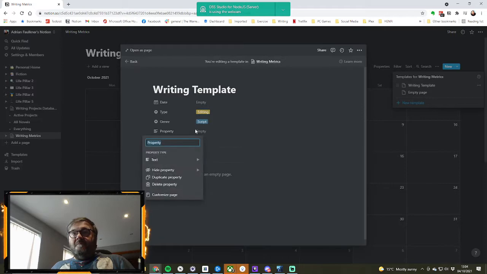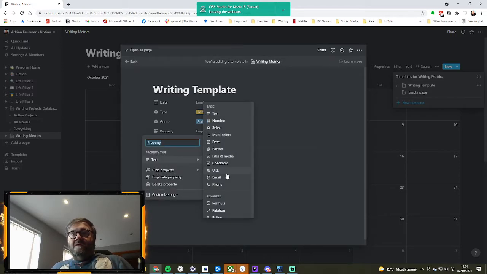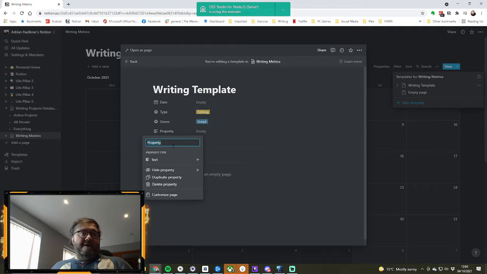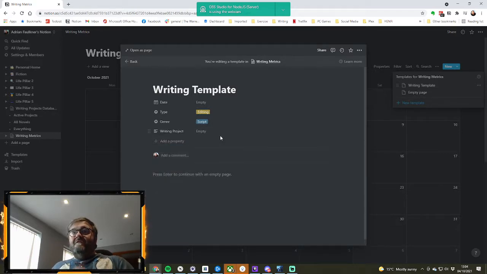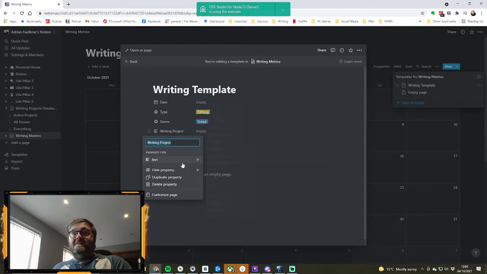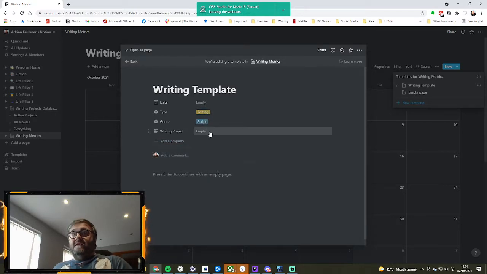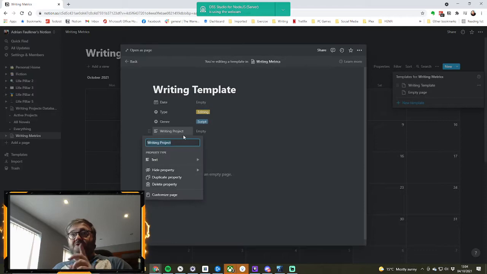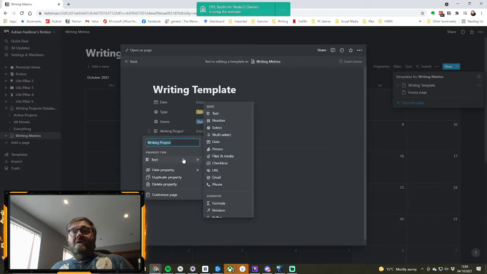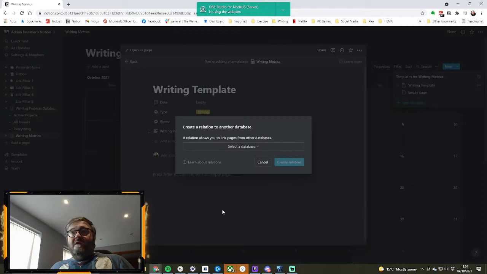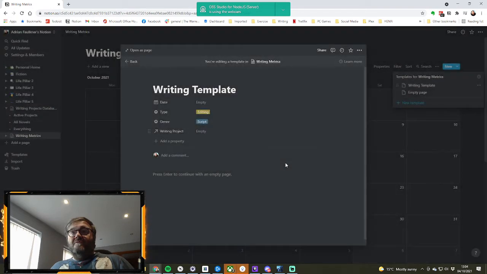So the next thing we are going to do is link this to our writing project. Now, if you haven't done this, you can create this as a text field and just write it in. If you haven't created the writing projects database, I'm going to show you how to link it in. So let's change this to a relation. Select the database. We want the writing projects database. Create relation.